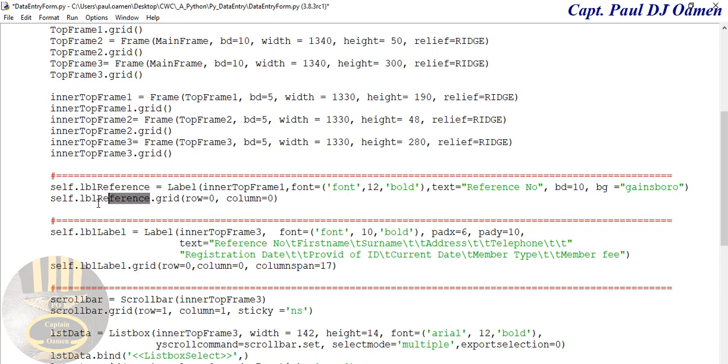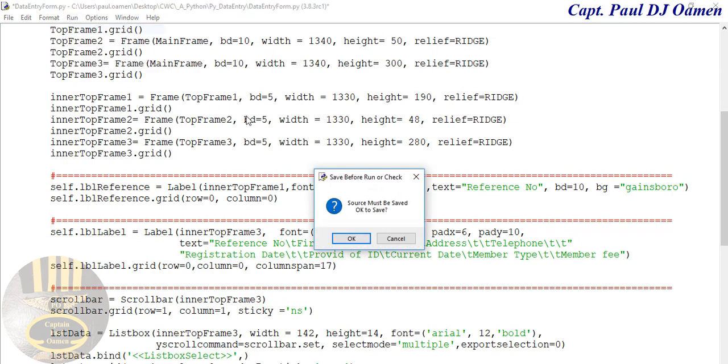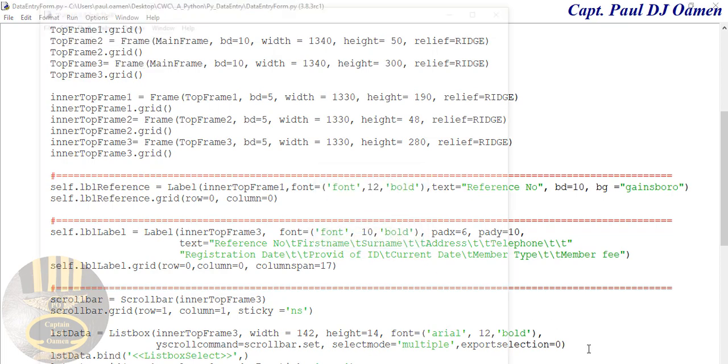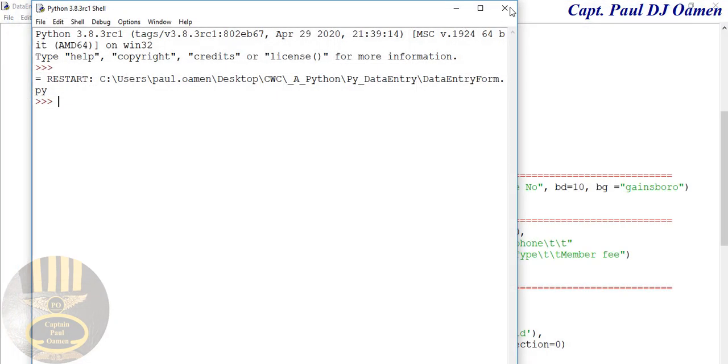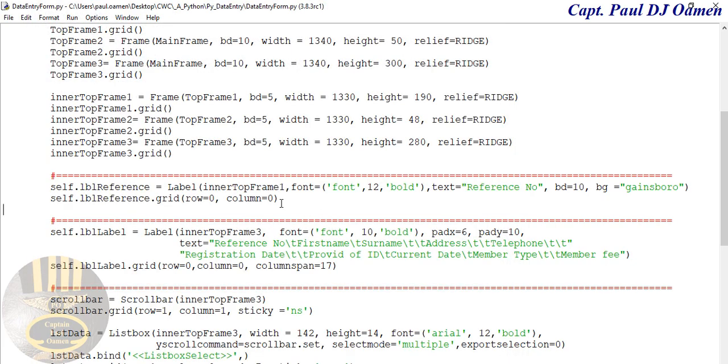Now I'm going to create another one. This is just a label. If you guys want to see this label, we'll run it and you see the label. And there we go. That's the label right there. Okay, let's close that. Now I'm going to create another one.